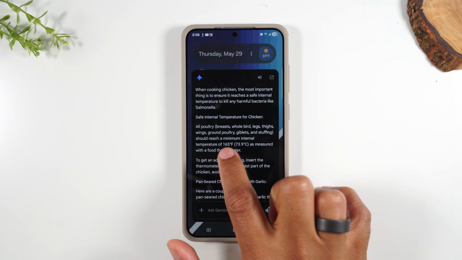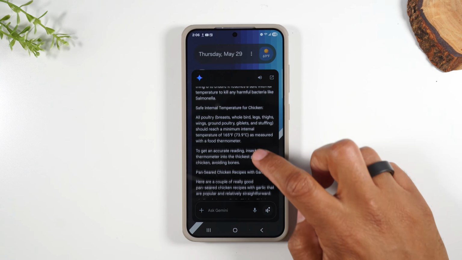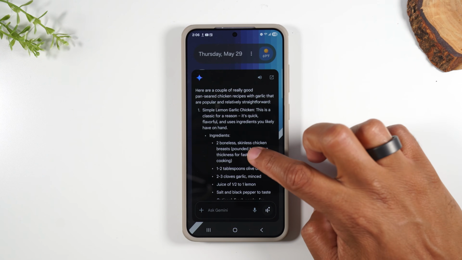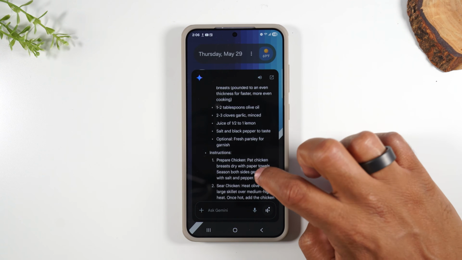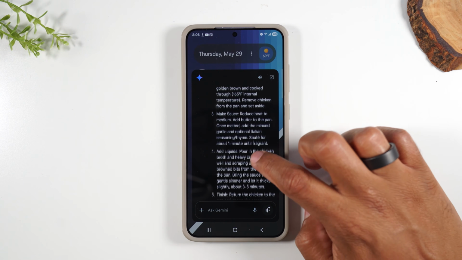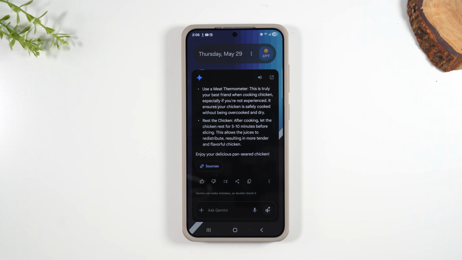The temperature we're aiming for is 165 degrees Fahrenheit or 73 Celsius. And then as you scroll down, it actually has full recommendations for chicken recipes. 1, 2, and a third one at the bottom here. So it's super cool in that you can really ask it a normal question that you would ask a person and it would give you very detailed answers.